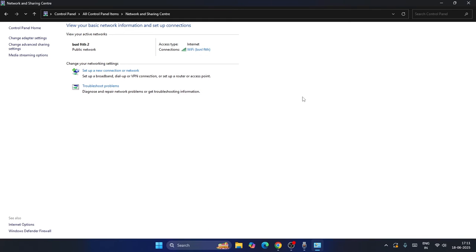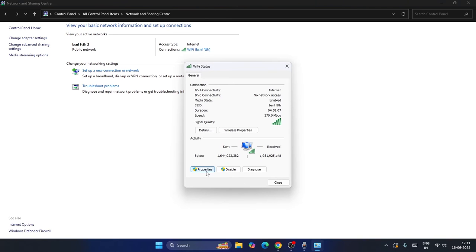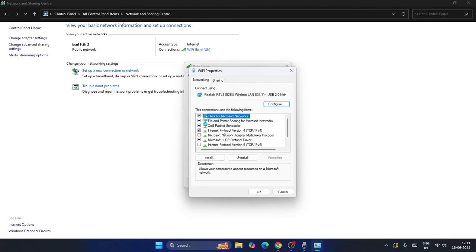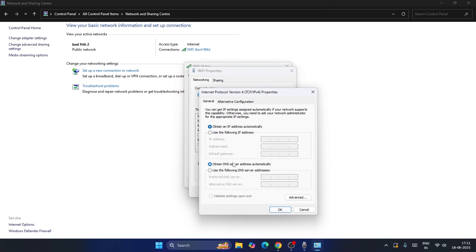Still if you're having trouble, click on the Wi-Fi once again over here, and that is going to bring up the Wi-Fi window once again. This time go to the properties, scroll down and navigate to Internet Protocol Version 4 (TCP/IPv4). Click on this one and go to the properties, then set it to use the following DNS server addresses.